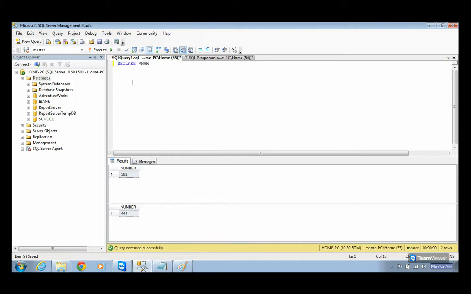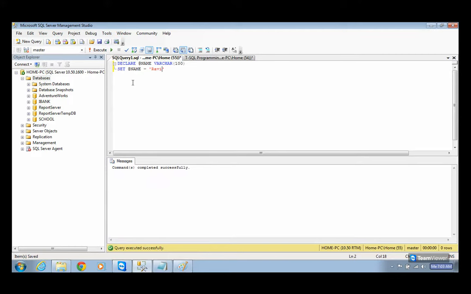So declare @name varchar 100, set @name equals to say Ravi. Now you will not be able to see the data. How do you see the data? You can use either print or you can use a select command. So for name I am using select. There is no issue for you. Select @name as my student. Like that, you should be able to give any kind of a value here, or you can also say print.